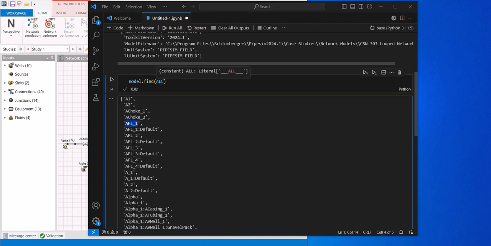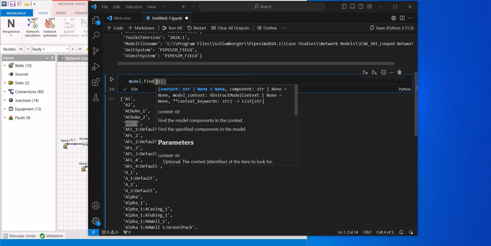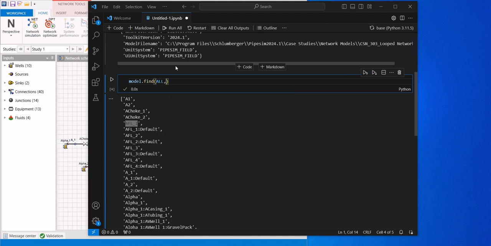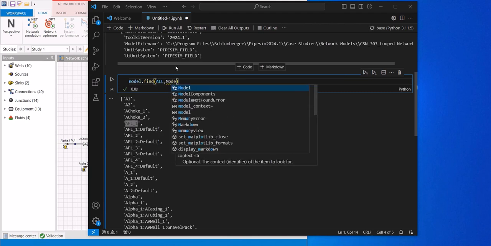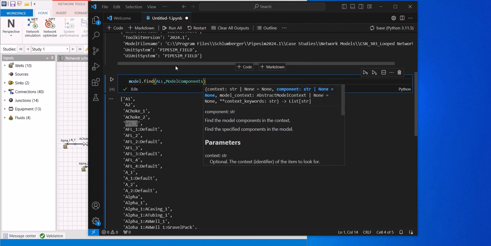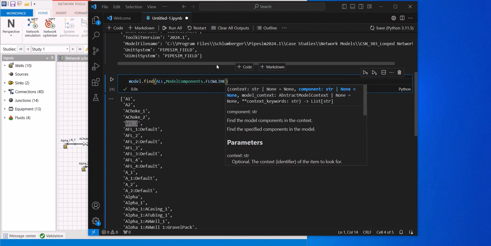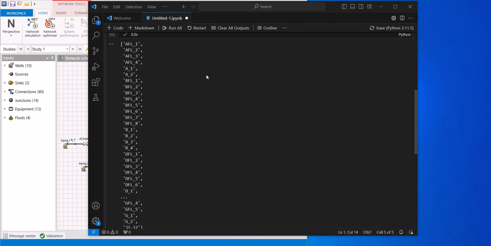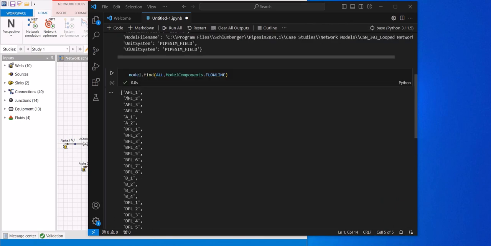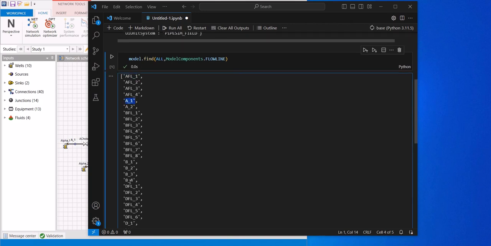What if I want to specify exactly what I need to receive? So for example, I want to get the list of all flow lines. Then I need to modify this argument slightly. The first argument in the find method was context. So the context was All, and the second one is the component. So I just need to pass the component type. For this purpose, I can use the ModelComponents class and then select from the list of members FlowLine. Okay, so we have the flow line, and then we re-enter the same data again, and we have the list of names of all possible flow lines inside this model. So we have the AFL1, A1, and all other things.